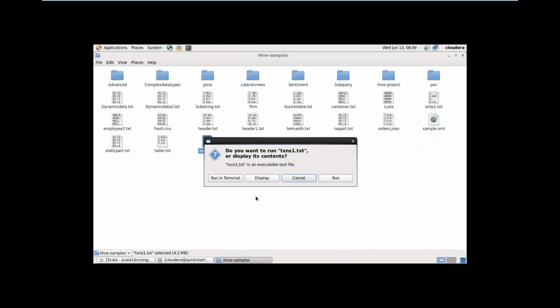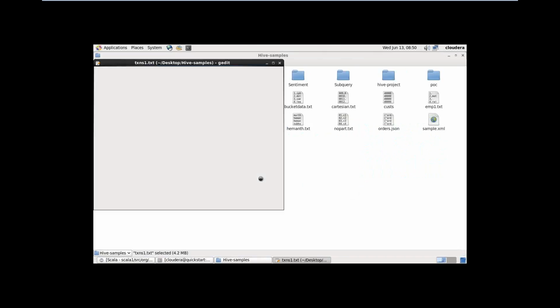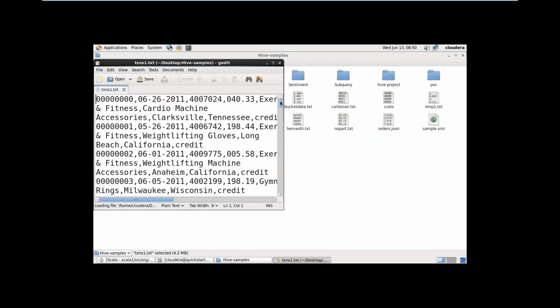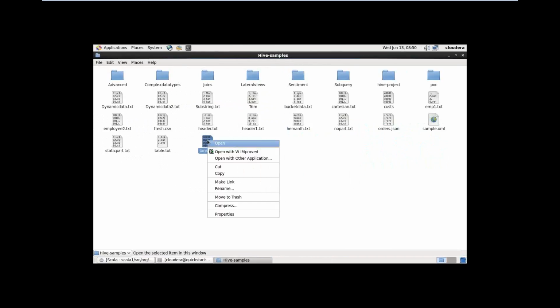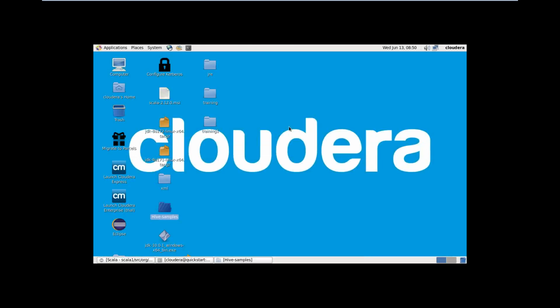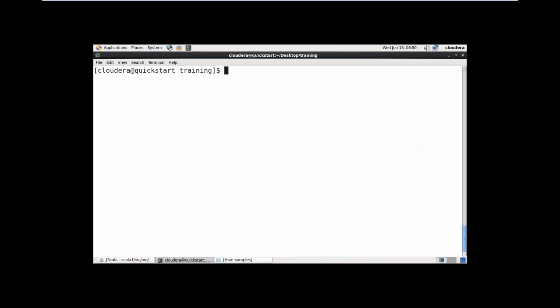Okay, I have something like transactions here. So I have a file like transactions here. You can see this. A lot of transactions will be there. I'll take this file and keep it on the desktop. Now I want to view what are the transactions inside the file on the desktop. So you know how to view it. I'll go to the desktop.